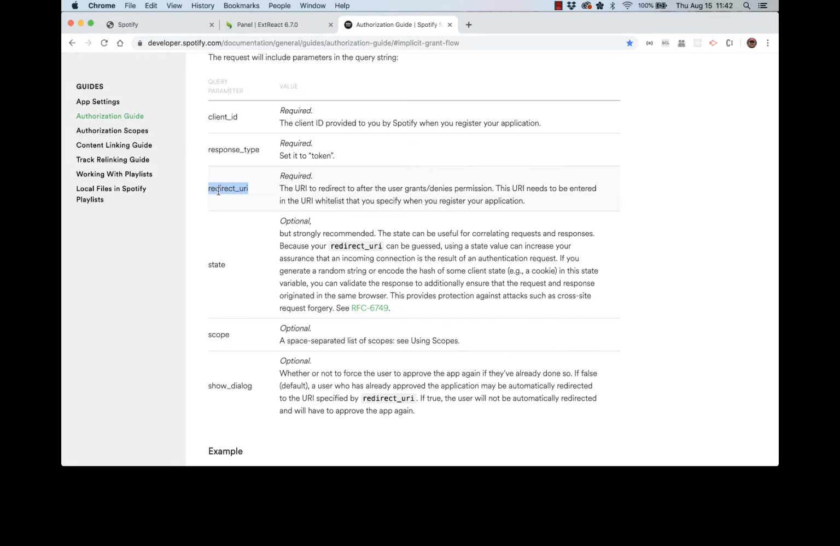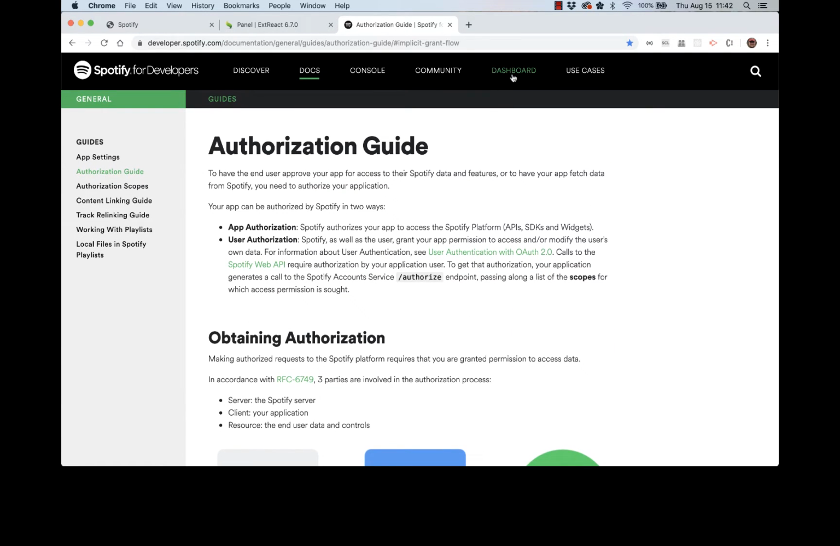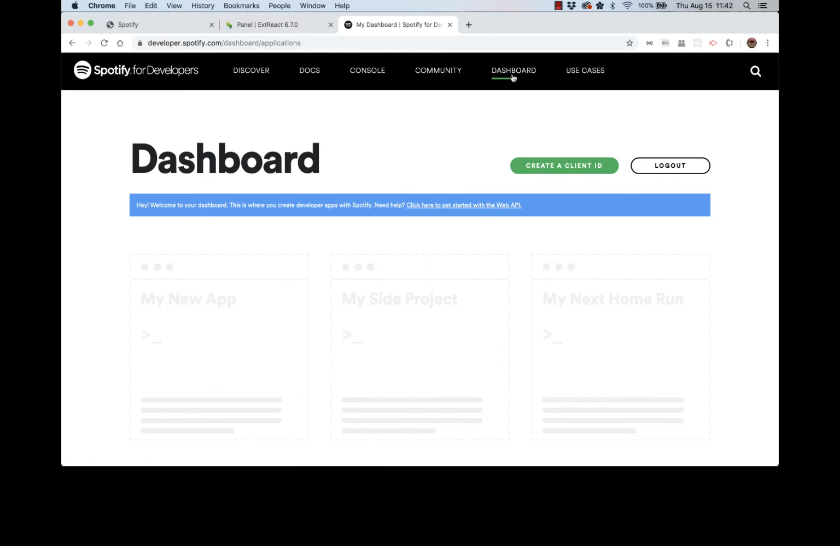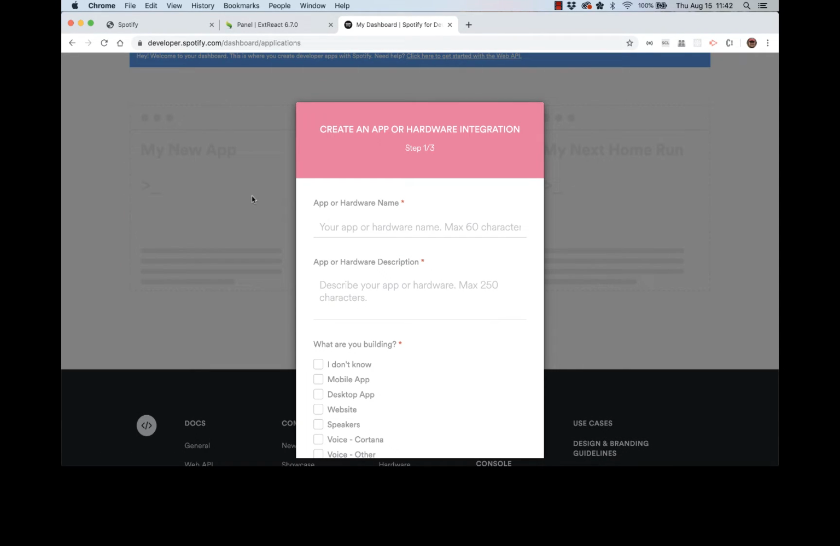So the next step we need to do is register our application so we get this client ID. Let's do it. Let me go up here and go to the dashboard. We can just create a client ID using an application. It says create an app. I'll go ahead and do that.